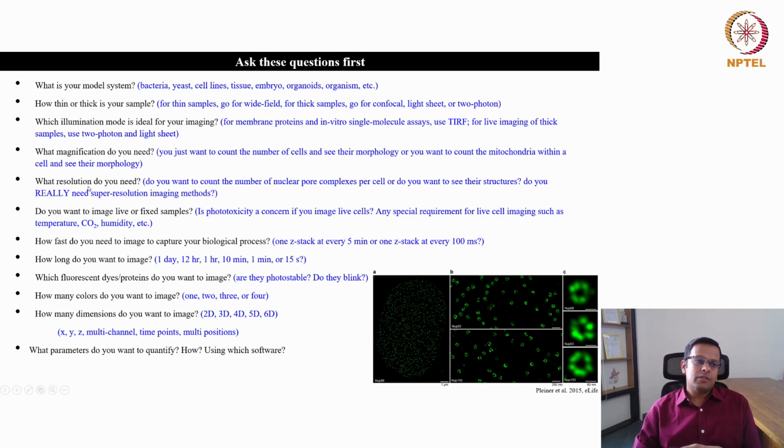The next question is, what resolution do you need? It is possible that you may have a super resolution microscope facility in your lab or in your building. But that doesn't mean that for all your imaging experiments you will just use the super resolution microscope and not the regular fluorescence microscope. So how can you take that decision? Do you want to count the number of nuclear pore complexes per cell, or do you want to see their structures? Or do you really need super resolution imaging methods? That you have to address.